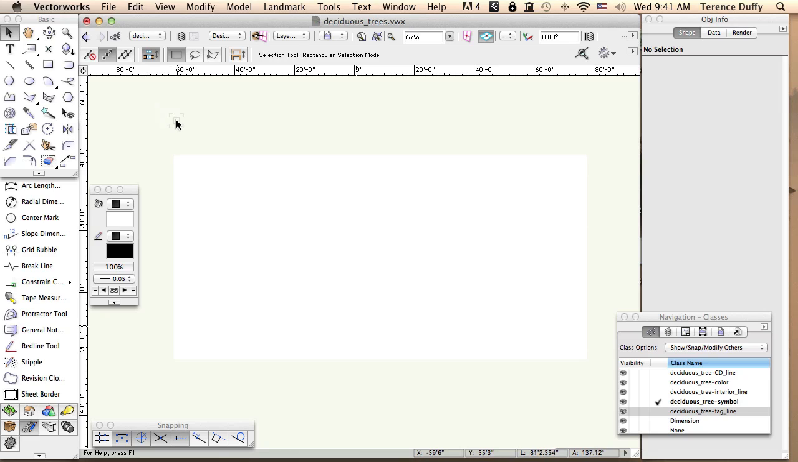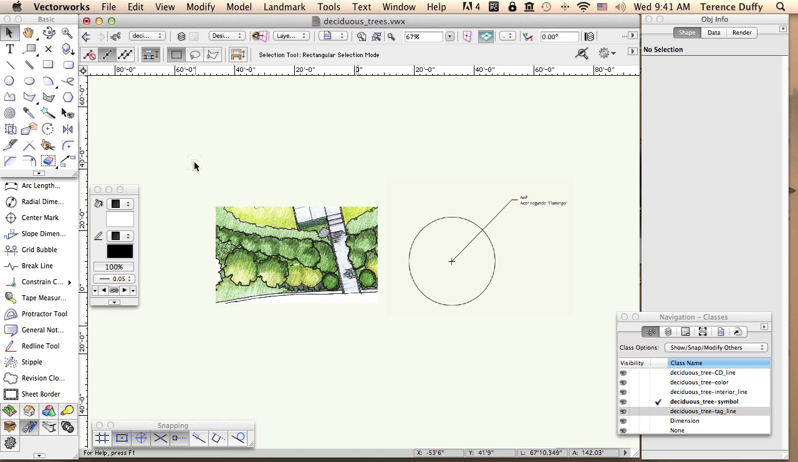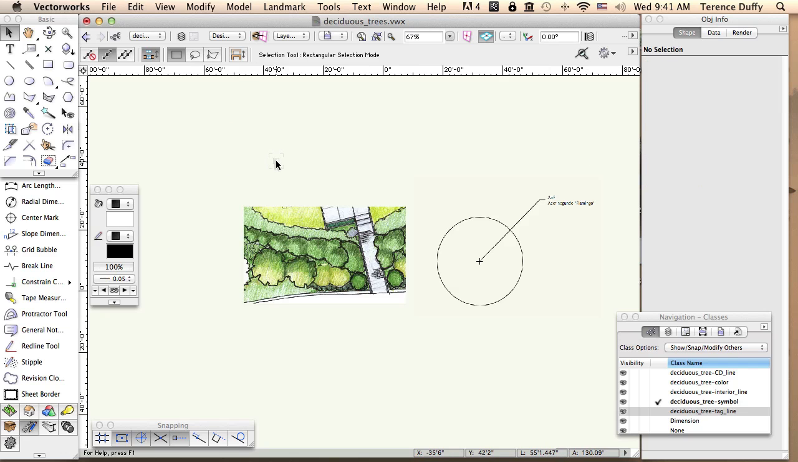One thing I want to talk about first is why do I do it this way? And the reason is because I try to use the same exact plant symbol for all phases of the design, meaning from concept and schematic design through master plan, and then into my construction documents.